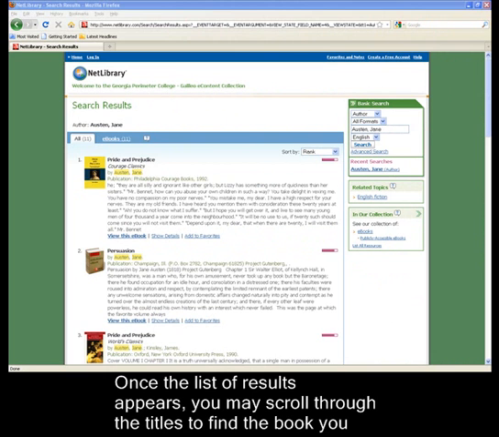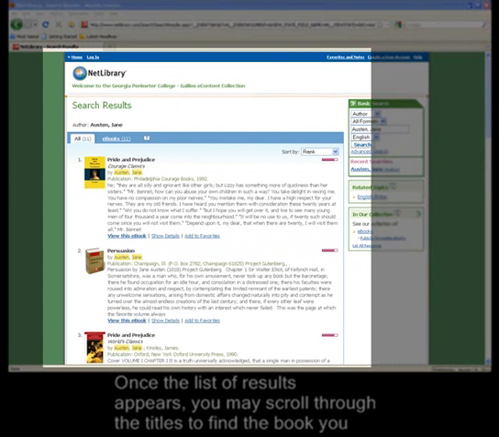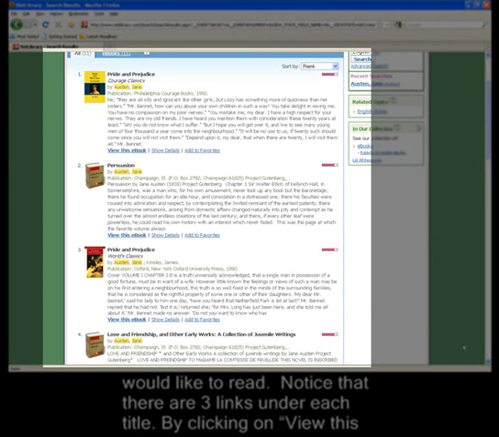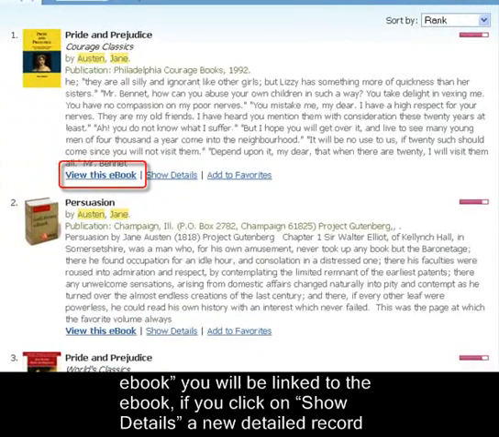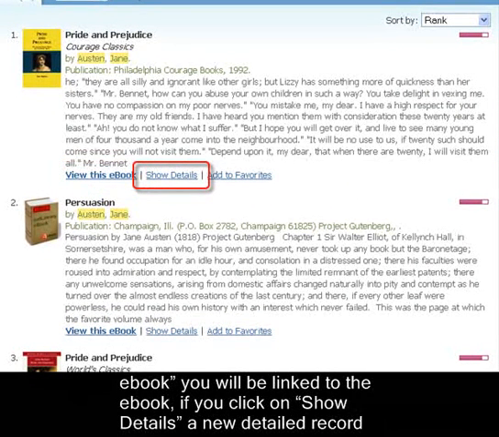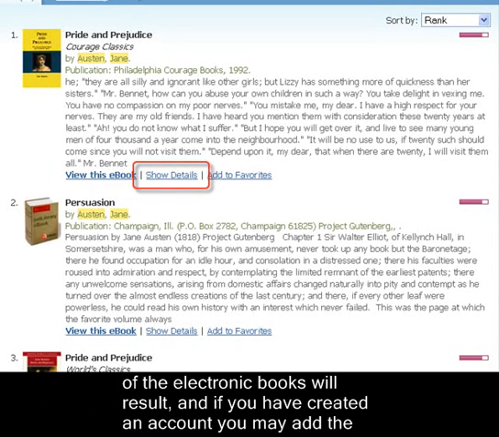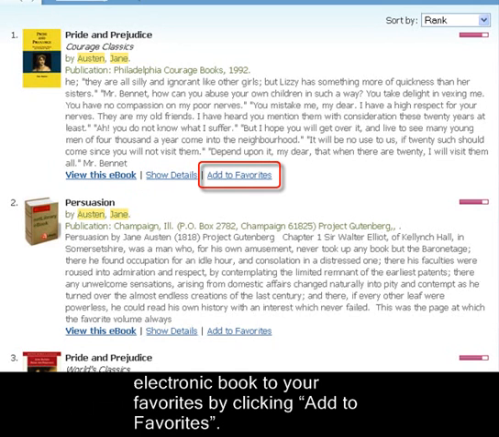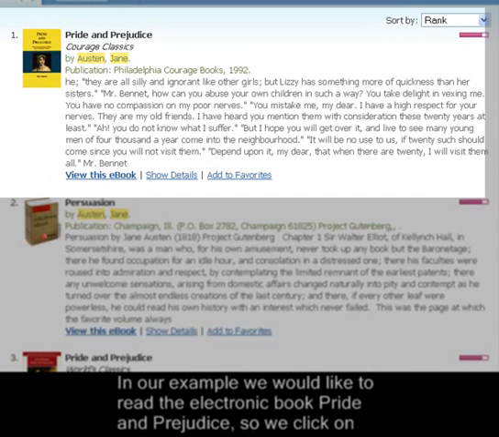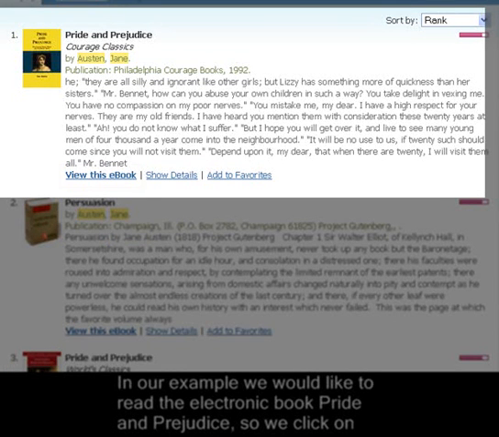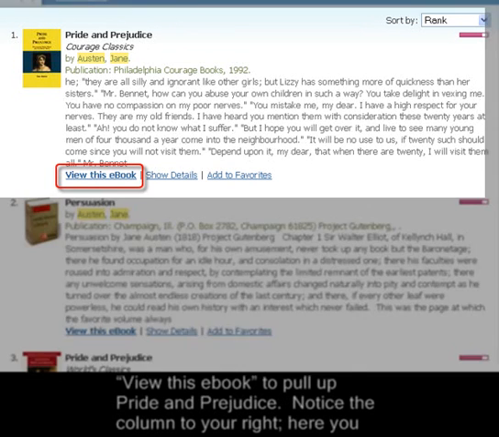Once the list of results appears, you may scroll through the titles to find the book that you would like to read. Notice there are 3 links under each title. By clicking on View this ebook, you will be linked to the ebook. If you click on Show Details, a new detailed record of the electronic book will result. And if you have created an account, you may add the electronic book to your favorites by clicking Add to Favorites. In our example, we would like to read the electronic book Pride and Prejudice, so we click on View this ebook to pull up Pride and Prejudice.